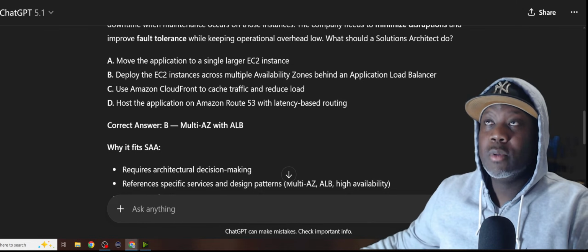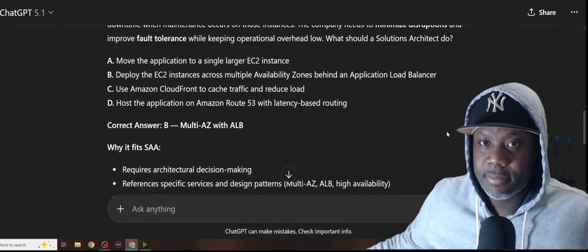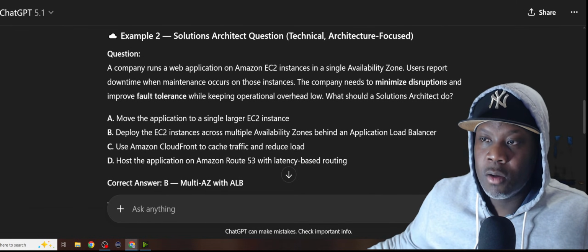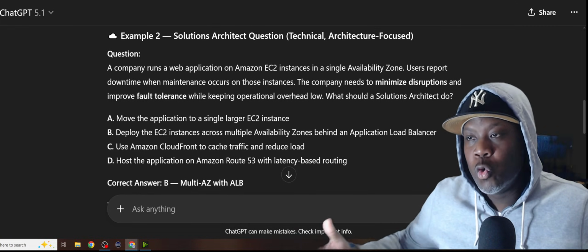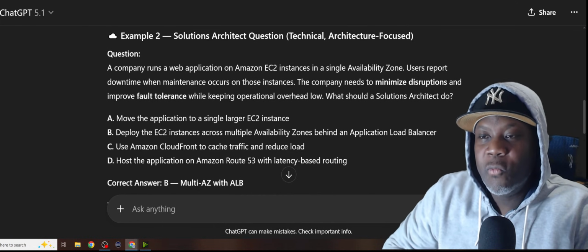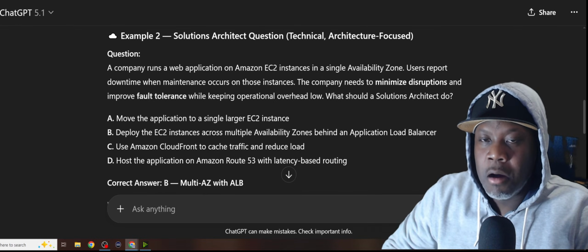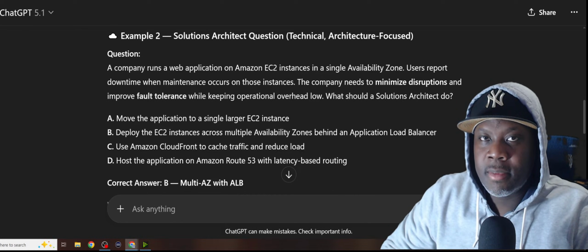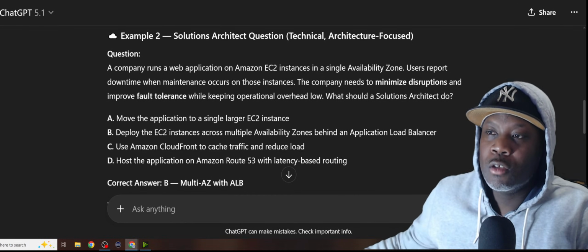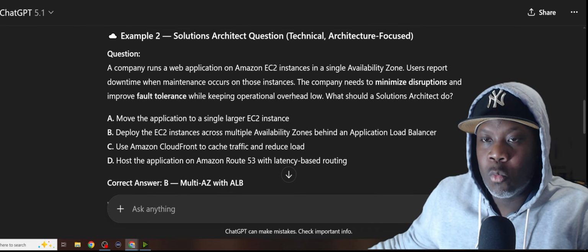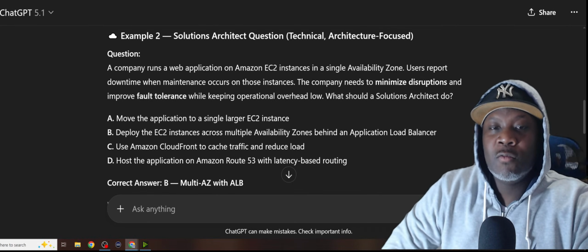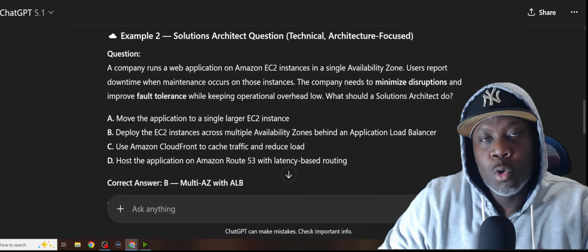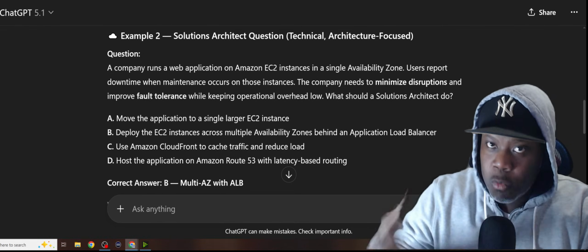So you might ask, what's the difference between these two types of questions? With the solution architect, it's usually two parts. So it's usually two factors that have to do with the question, right? So usually report downtime when maintenance occurs. So you want to get rid of the downtime when you're doing routine maintenance, right? That's part one of the question.